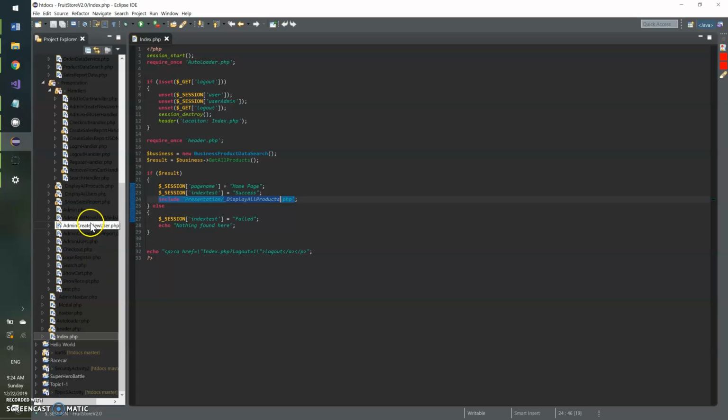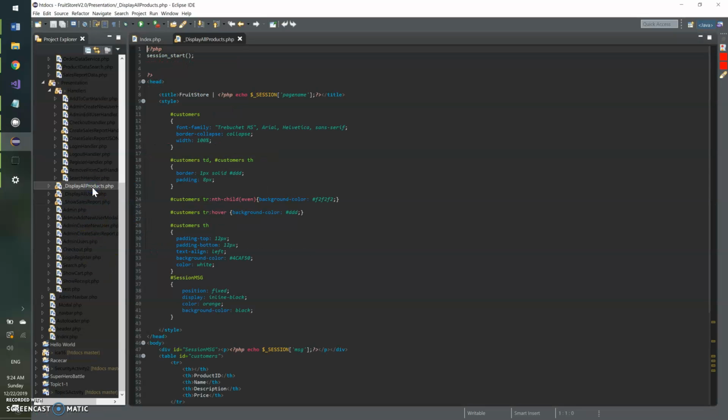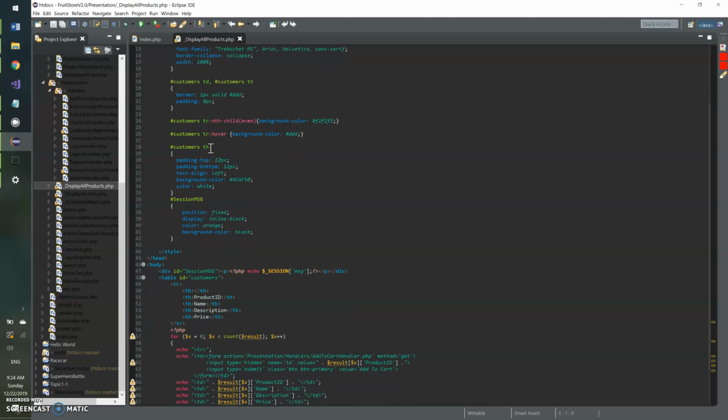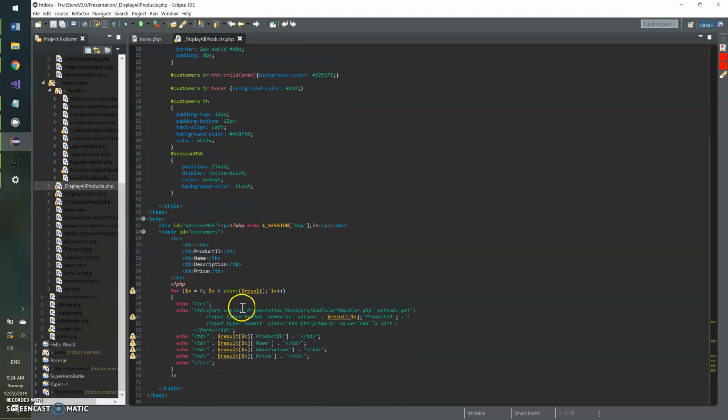So we'll just show you display all products here. That one has a little bit of CSS here at the top to make that table, and then it just really echoes a table with all of the product ID, name, description, and price in there. And then it's got this form as a table data, which is the add to cart part of it. And we do that by just querying the database.